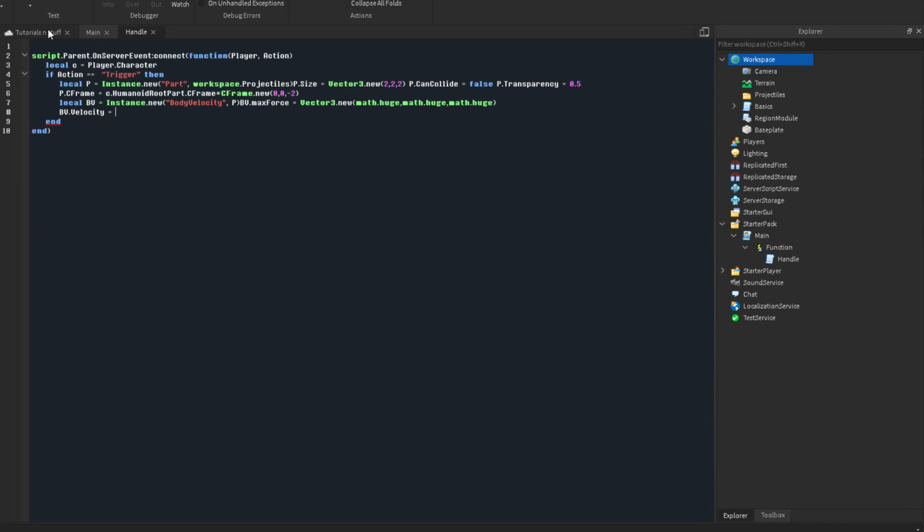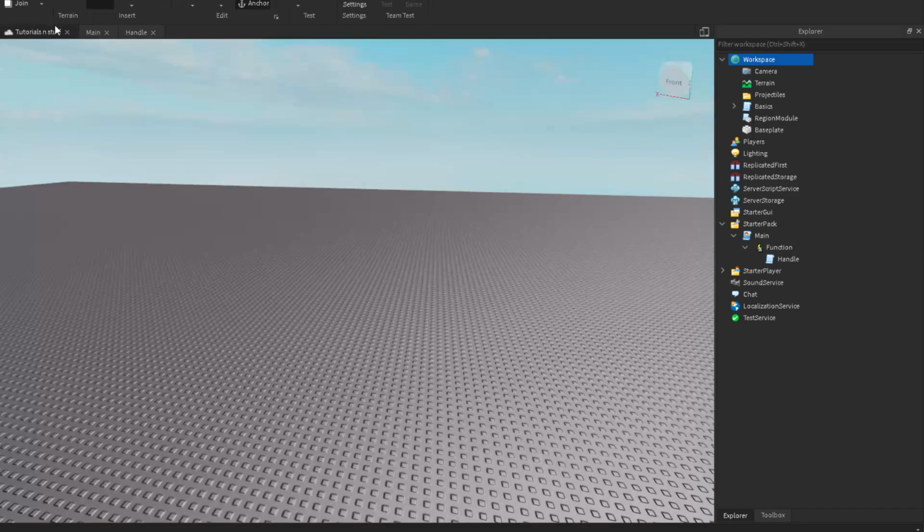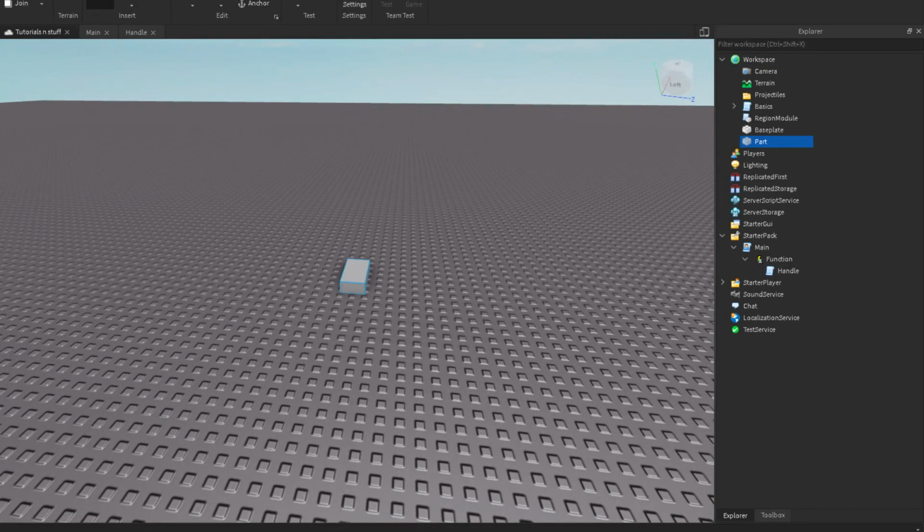For now, let's do the character's HumanoidRootPart. Or no, we already faced the projectile. Let's do CFrame.LookVector. LookVector is the way it's facing. So whichever way this block is facing when it currently spawns in, that's the way it's going to fire. Let's multiply this by 25. That's a reasonably slow moving bullet.